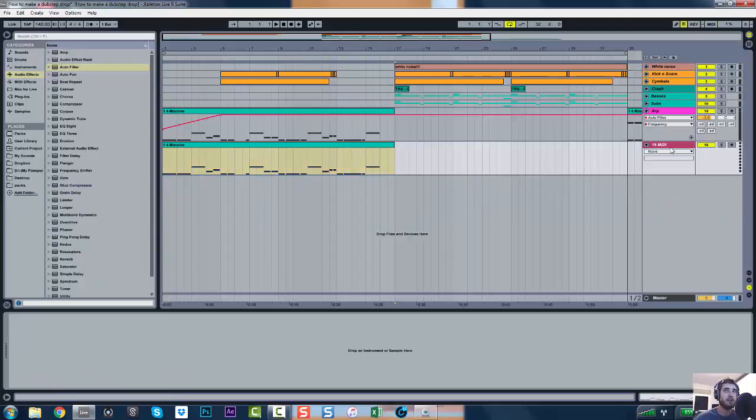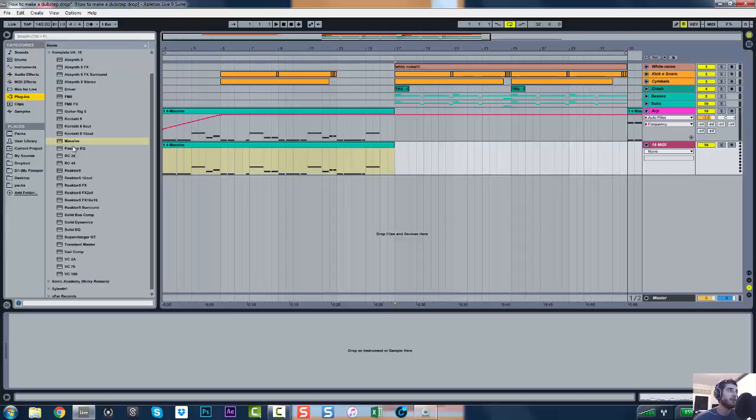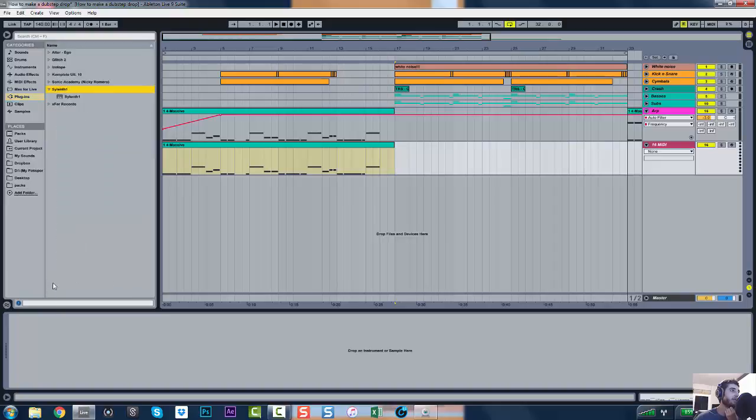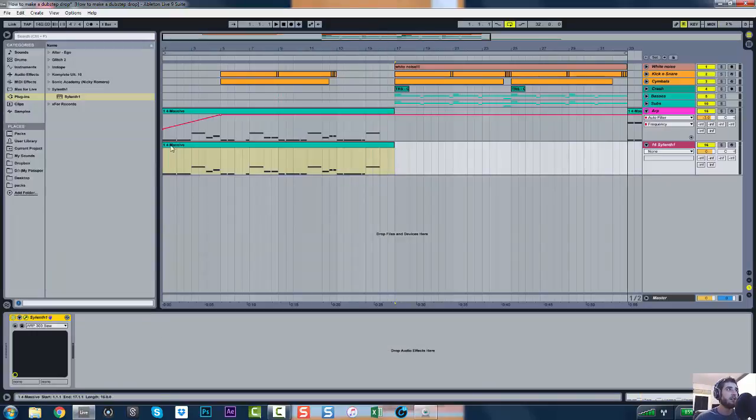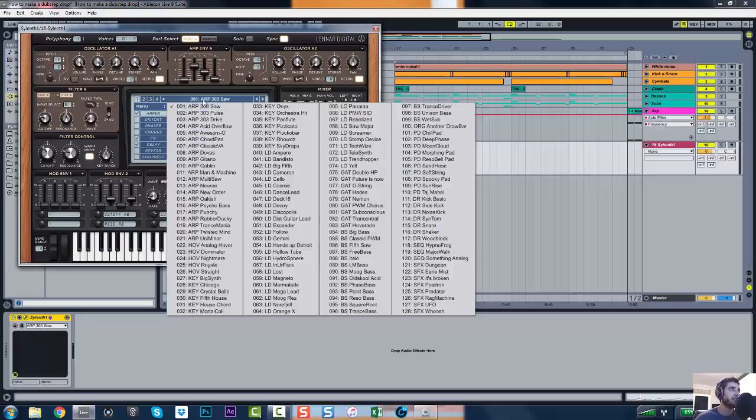Should we use Massive again? Trying to think, what is good pad sounds? Should we use Serum? I'm not going to design a sound. I'm just going to flip through patches, because the purpose of this part is just getting the writing, not so much the sound design, because you're going to have your own sounds, or you're going to tweak these.